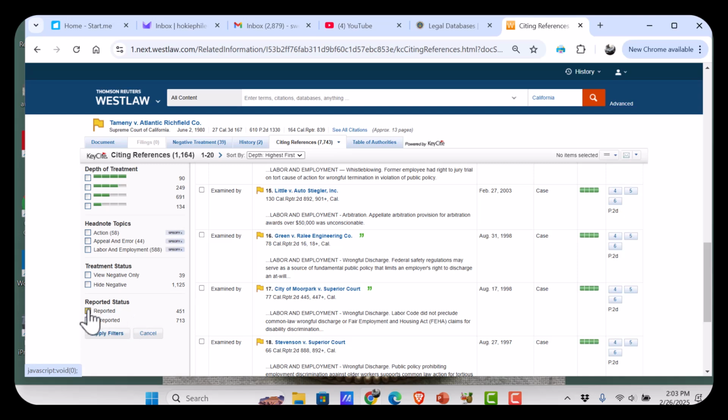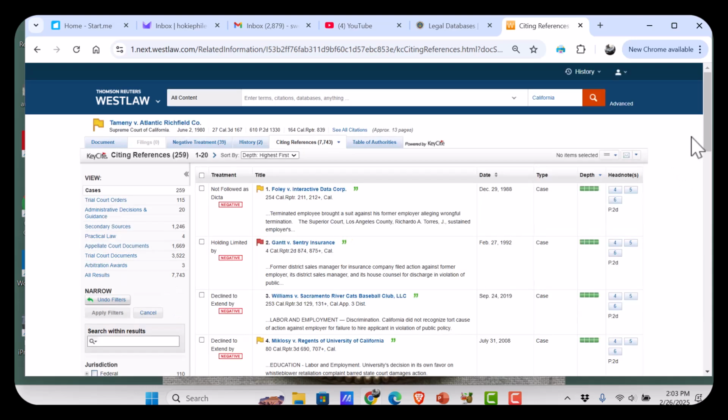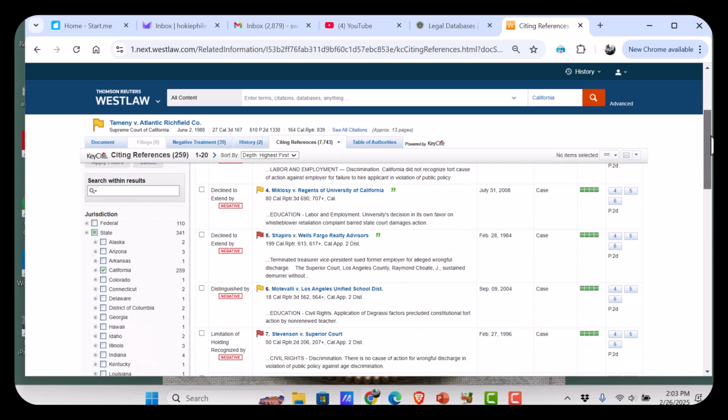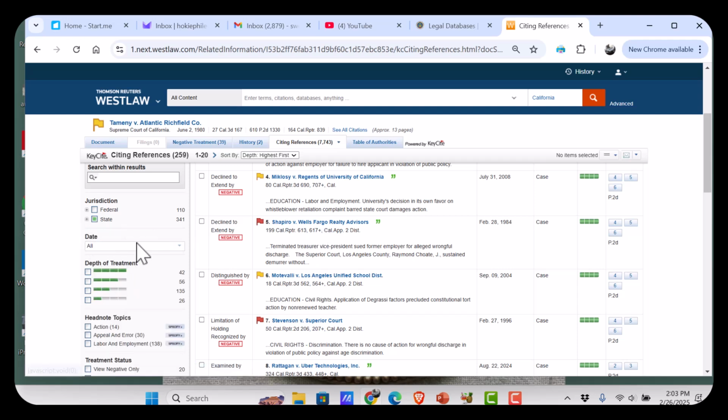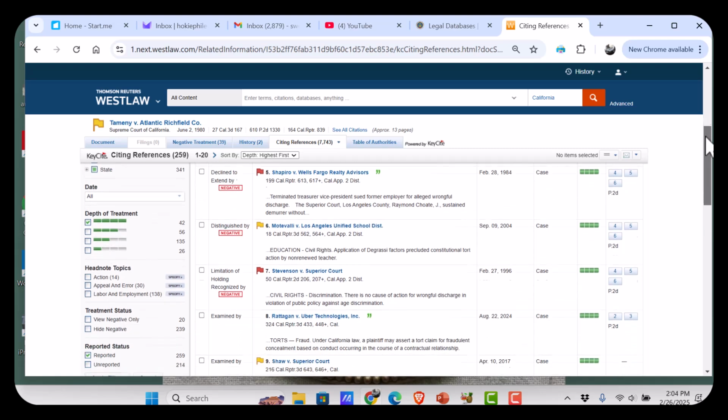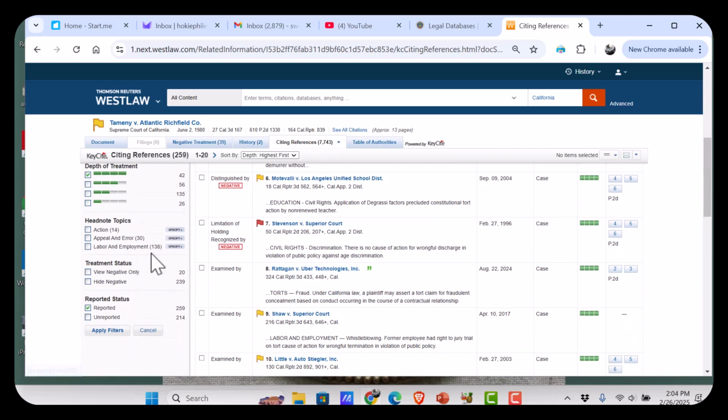That's California reported decisions. Now what are the other filters, if you remember? First let me close that. I could use depth of treatment. Maybe I only want to see the cases that have discussed Tammany in some depth. So let me pick depth of treatment. And maybe I want to limit myself to the labor and employment topic. And now apply filters. Now I'm down to 38 cases, and that's a lot easier for me to consult.